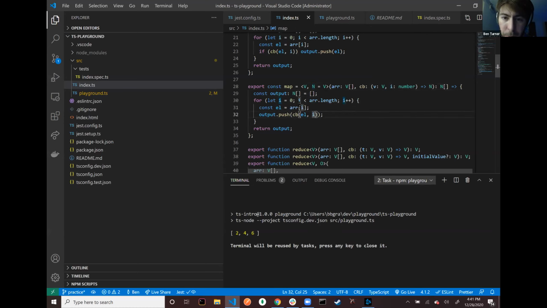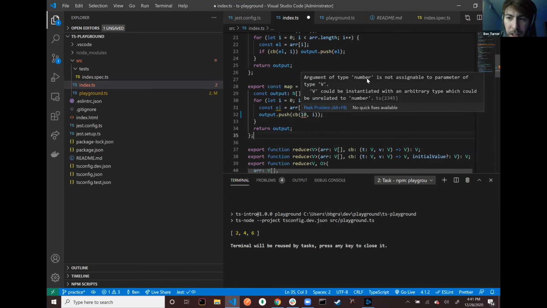So we know that i is a number because, well, it's defined here. Now, if I were to sabotage this and put, like, 10, well, now I have a problem, because argument of type number is not assignable to parameter of type V. This is an error that you'll see all the time. It drove me crazy when I was first learning TypeScript because I did not understand generics for a long time.